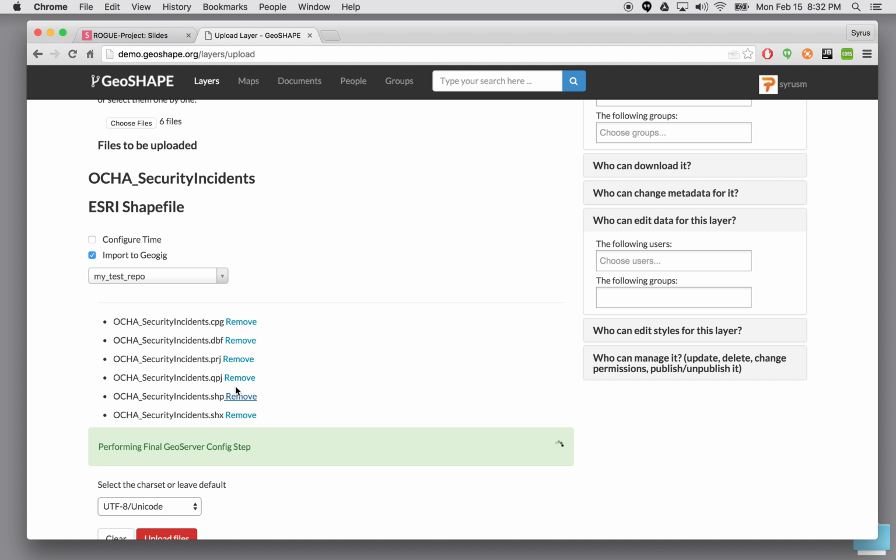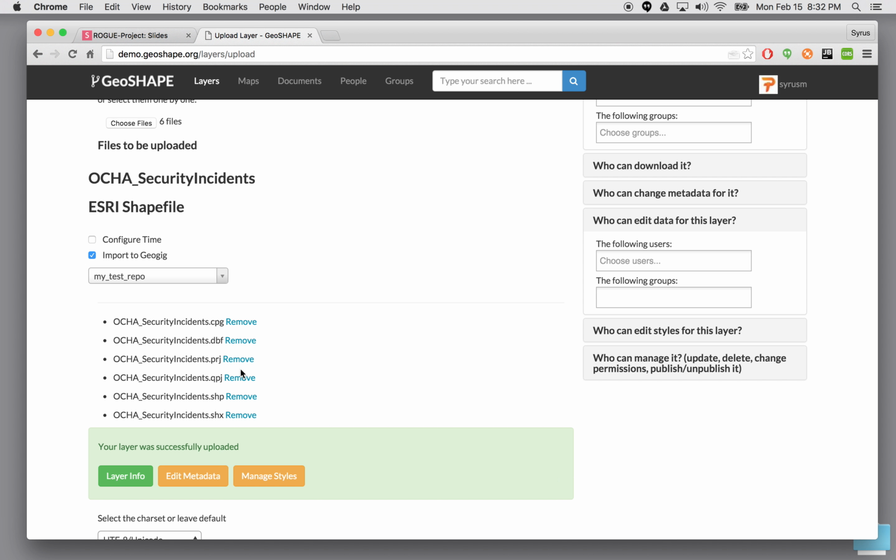Now, the shapefile that I'm uploading right now can originally be created in either the Esri Desktop or ArcGIS Desktop client, or you can create it in QGIS, which is a free and open source desktop client as well.